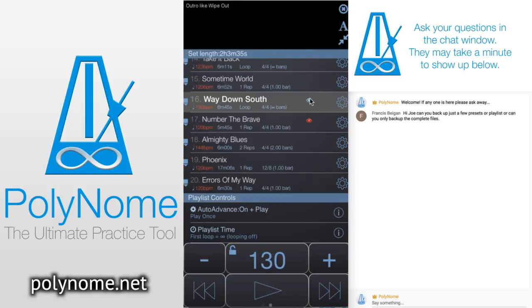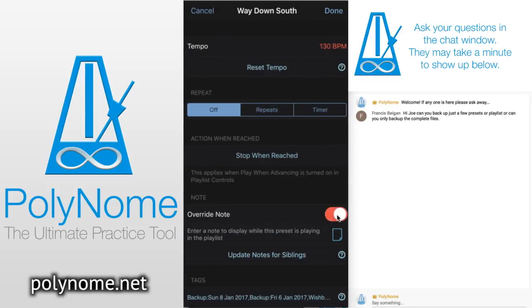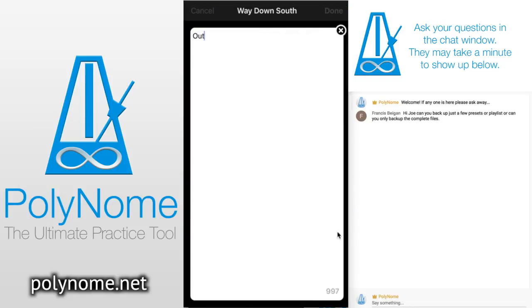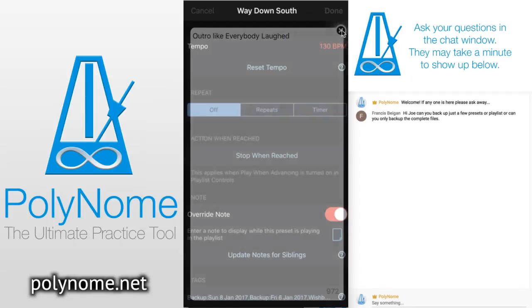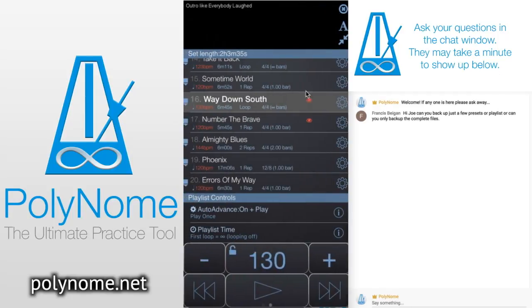So again, let's say that with one band, we don't want the outro like Wipeout, we want the outro like something else. If you do the overridden note here, that will let you choose a different note for this band. So we'll close this, hit done, and we're viewing the overridden note now for this one, Everybody Laughed.